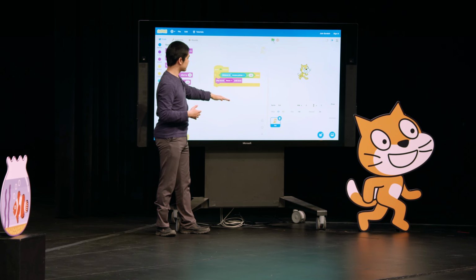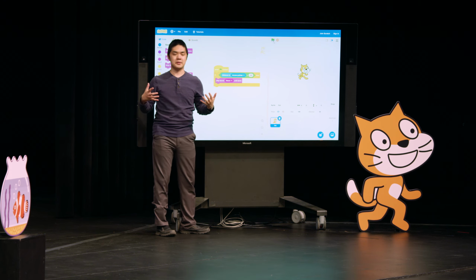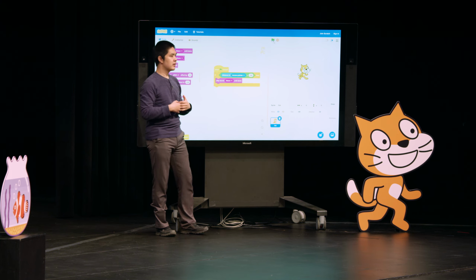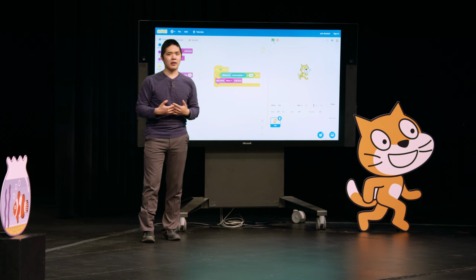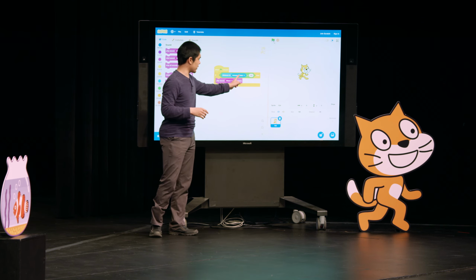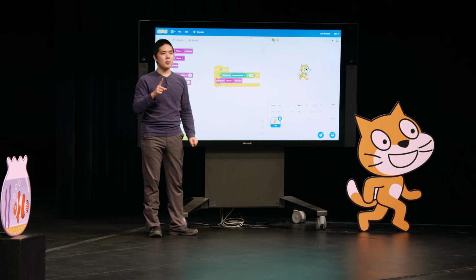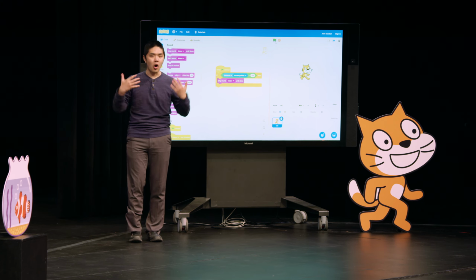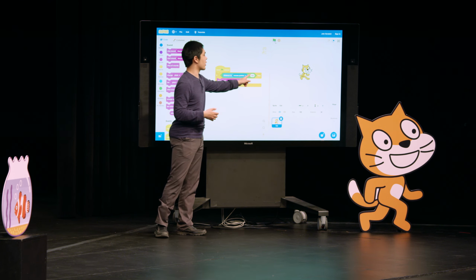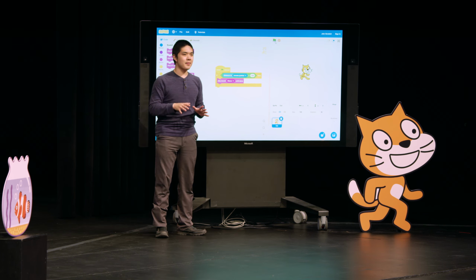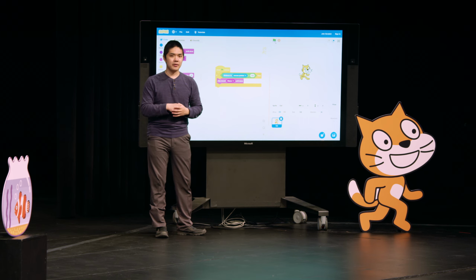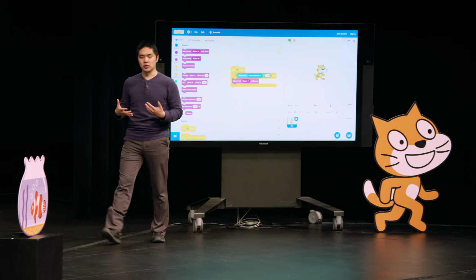And at that point, this stack of blocks was over. Nothing else happened because we ran through all of these blocks from top to bottom, and that was the end of the stack of blocks. What I really wanted to have happen is for this question to be asked not once, but constantly. All the time, I want the cat to be checking, is the distance to the mouse pointer less than 100? And any time I get too close, then I want the cat to play the meow sound. And that's another case where a forever loop is quite helpful.